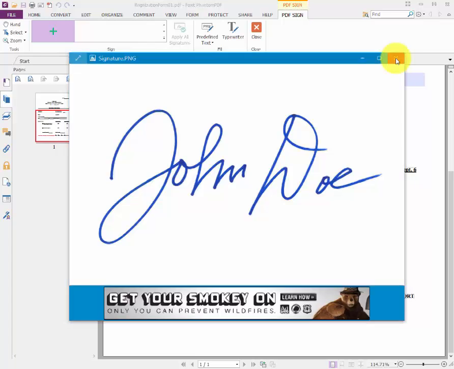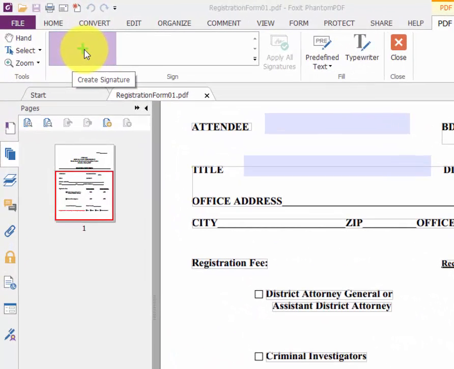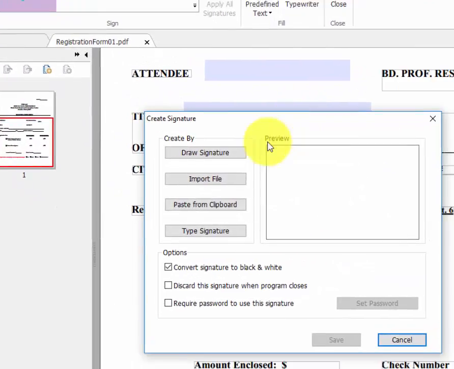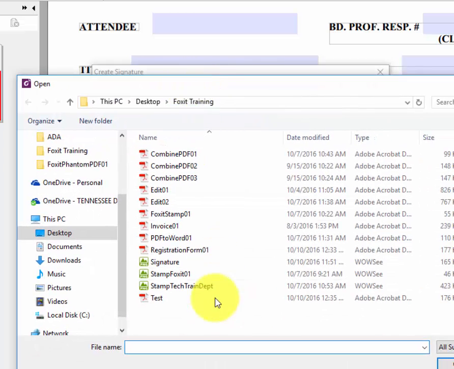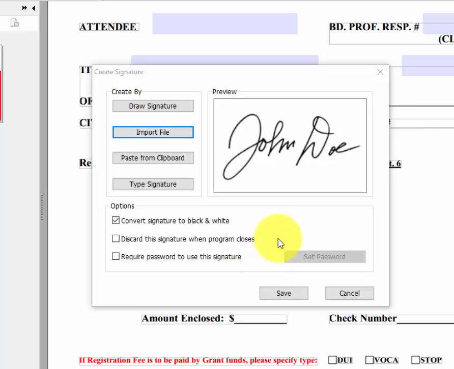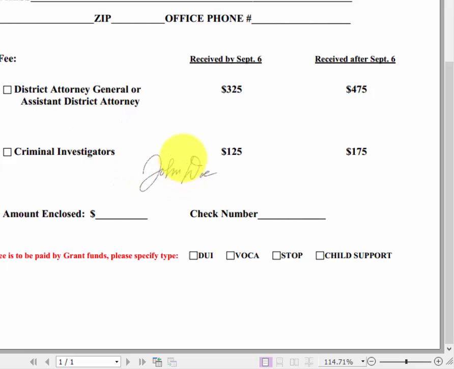So let's go ahead and do that. I'm going to click on the plus sign to create a signature. When I do that, you'll see some of the options it allows you to use. Since it is a file, I'm going to import, and signature is what it is called. We'll go ahead and click save. Now, it has done that. I am not holding any mouse button down. It actually just allows me to go ahead and place that signature file.